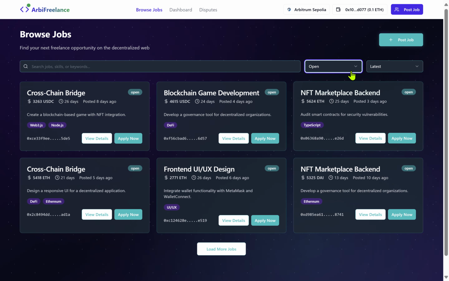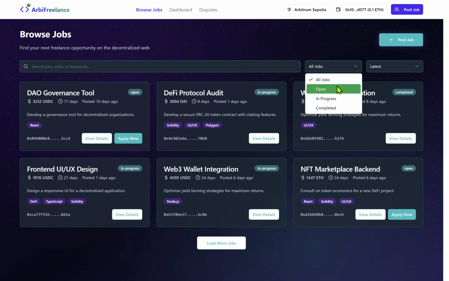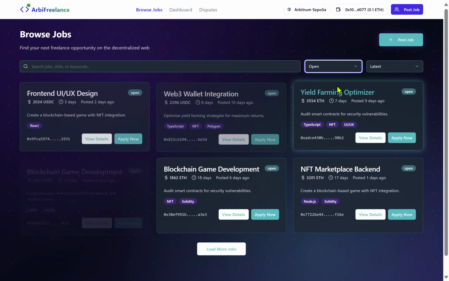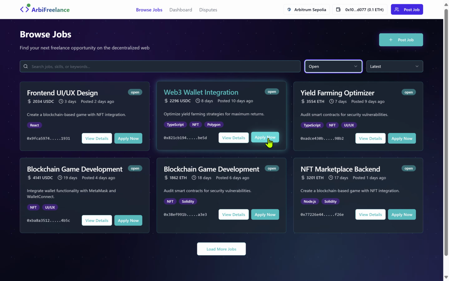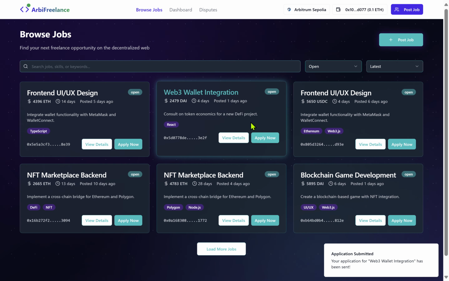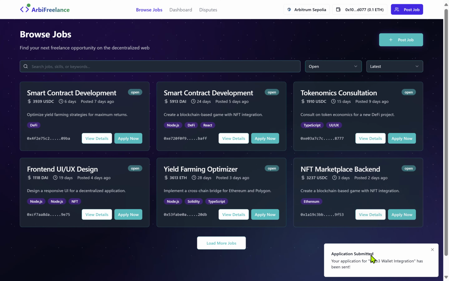Also, in the previous interface, which we are now in, the all jobs, when a freelancer wants to apply for a particular job, he can sort by the jobs which are open and click on apply now, or he can click on view details and apply. His application gets submitted for that particular job.